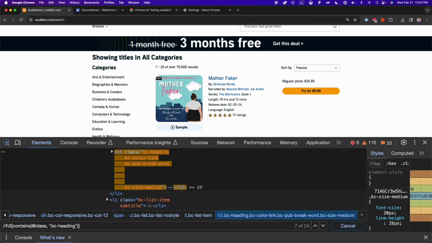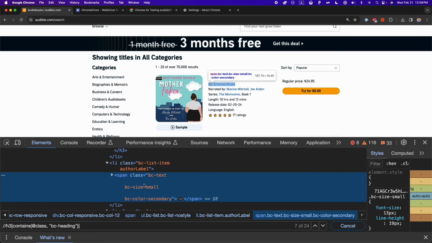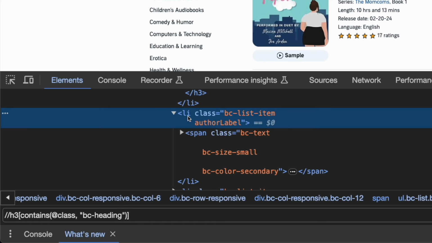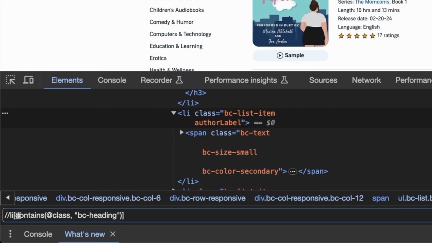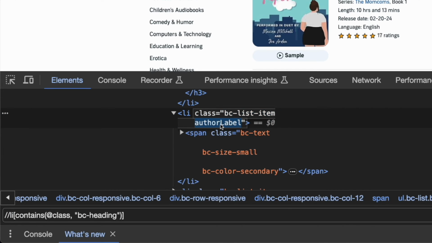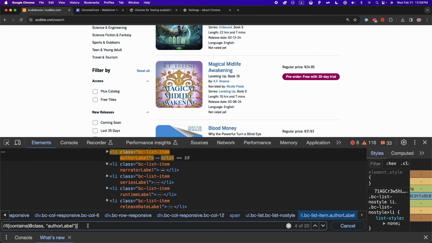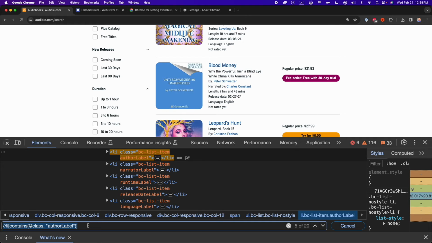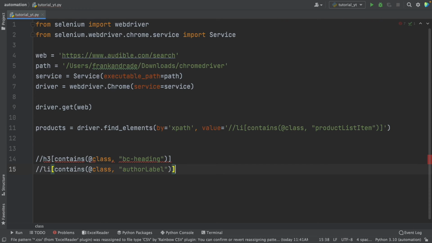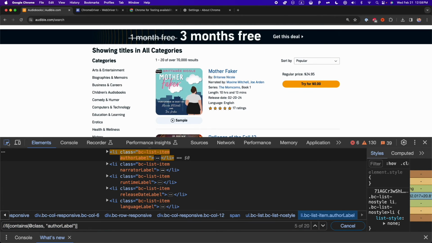So here I'm going to locate very quickly the name of the author, and then we get this span element, and one element above is this li element with the author label. So let's quickly create this XPath. So here instead of h3 we type li, then we keep contains class, and here we copy authorLabel. And in this case we have only 20 elements, and this successfully located the name of the author. So here we copy, we paste it here, and finally we're going to extract also the length of the audiobook.